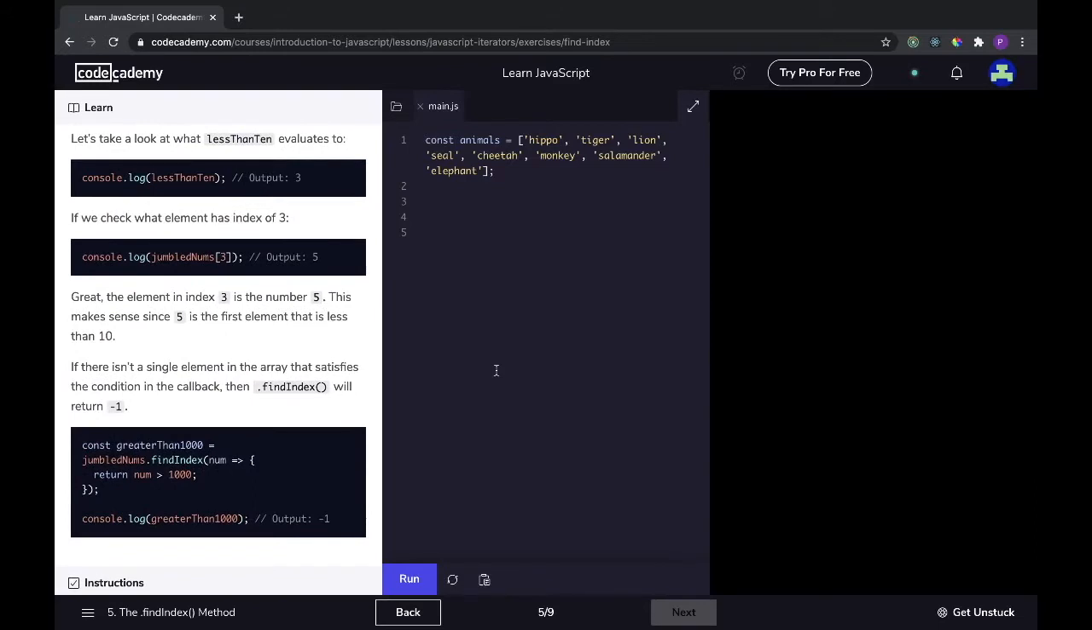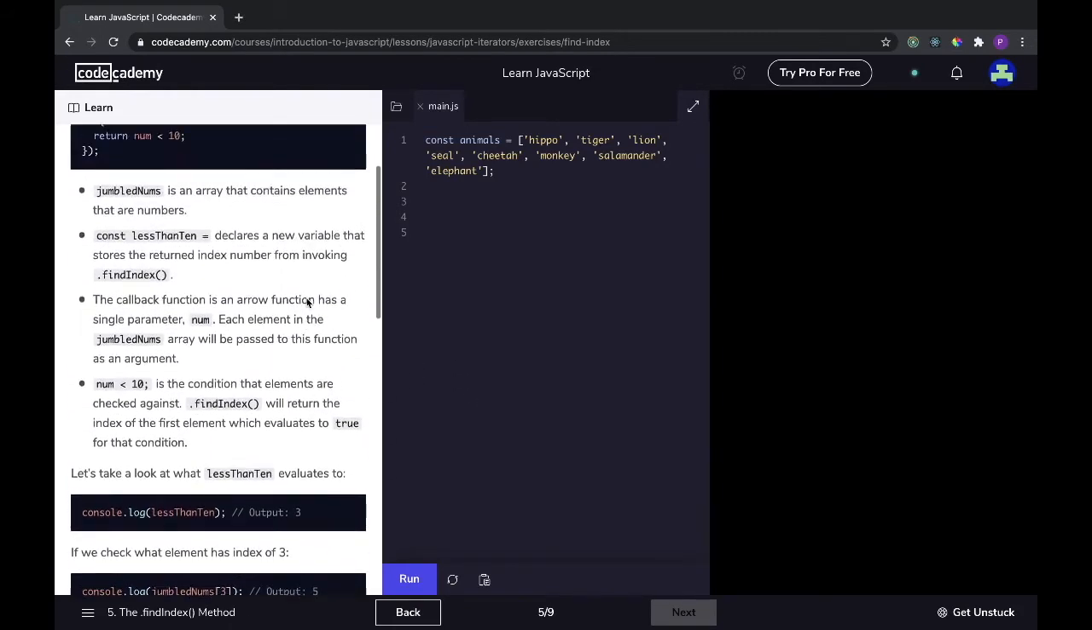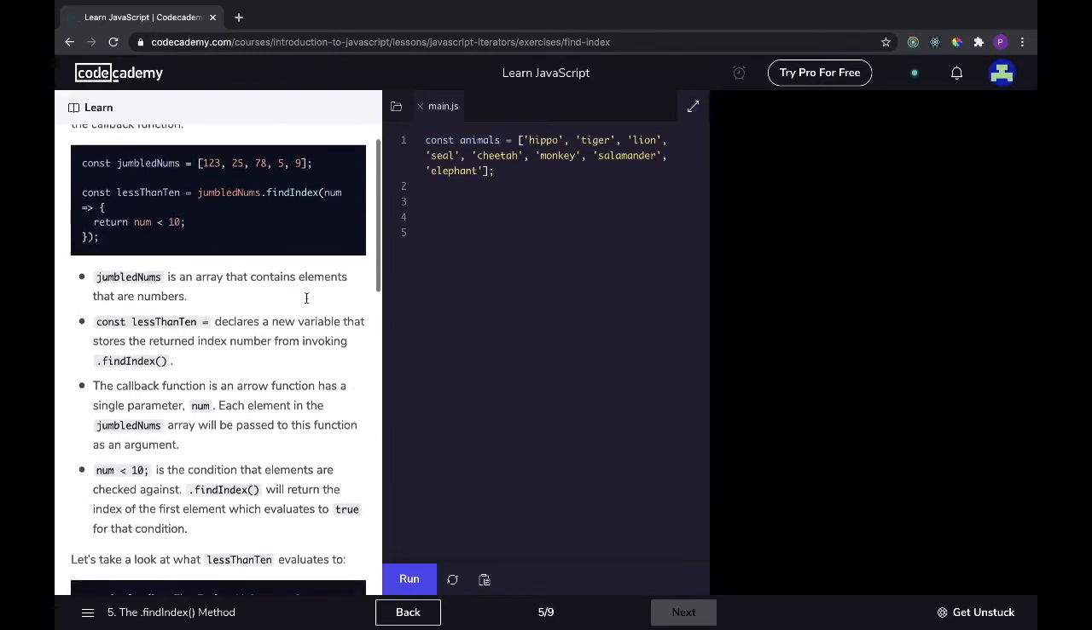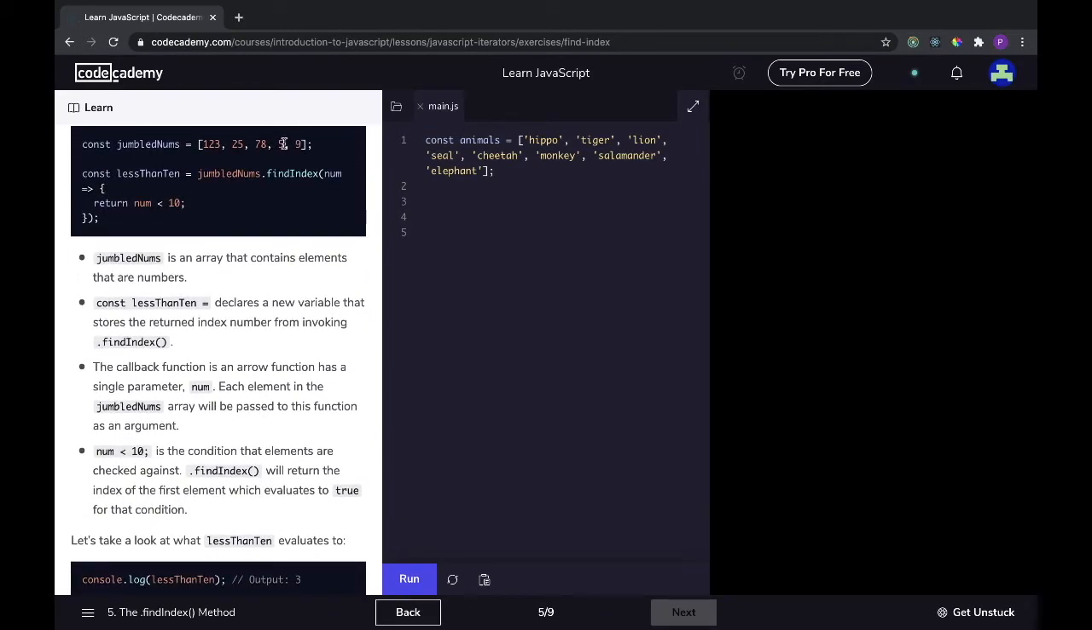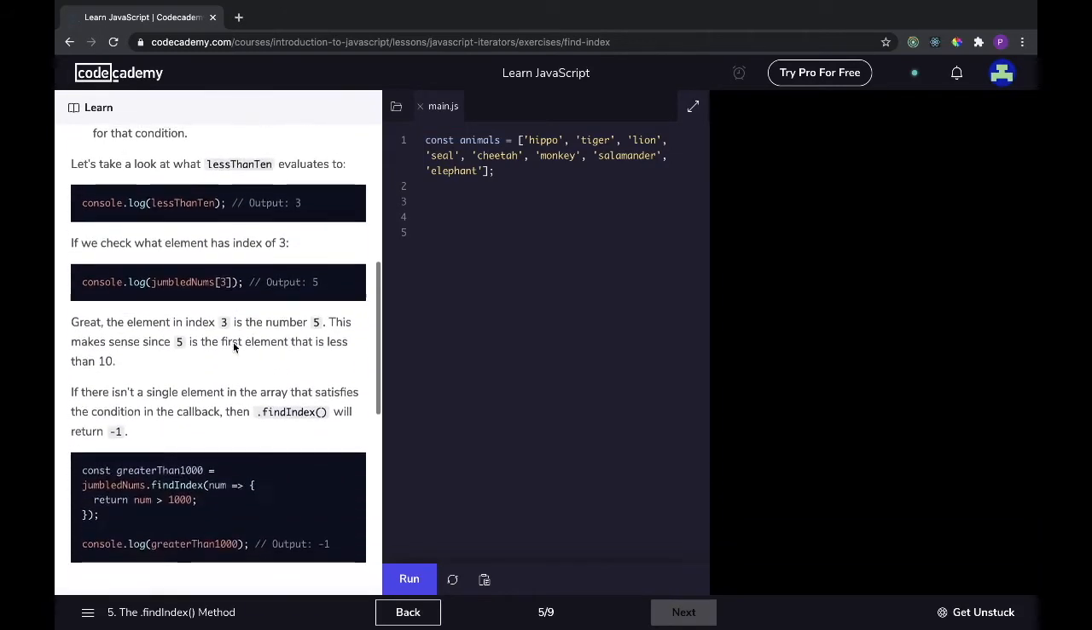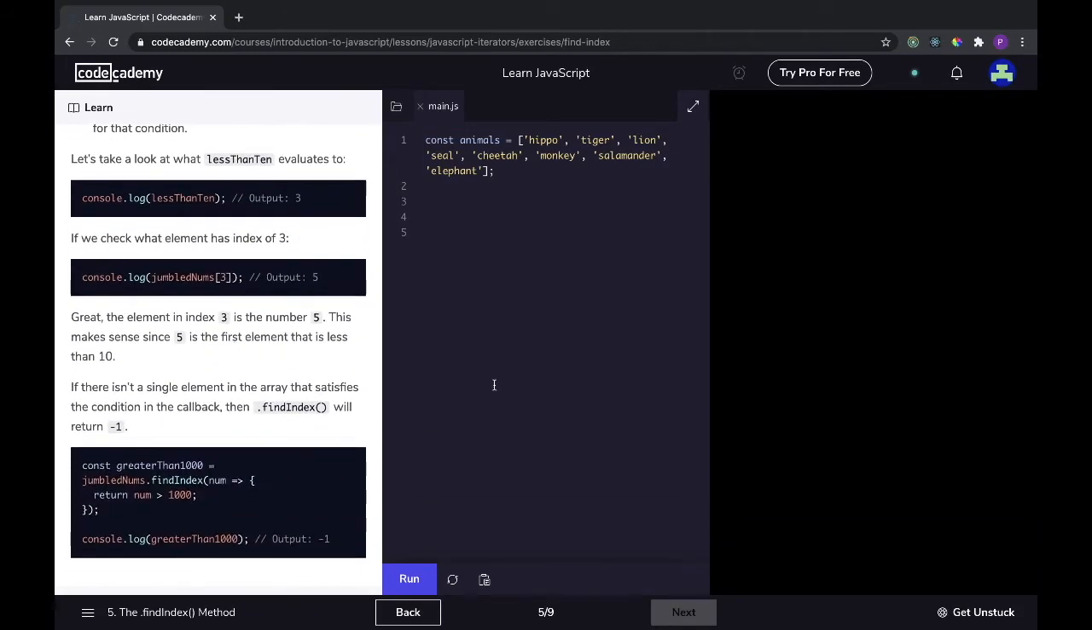.findIndex will return the index of the first element which evaluates to true for that condition. Let's take a look at what less than 10 evaluates to. Console.log less than 10. The output is 3. Let's take a look and just make sure that's right. Yeah, the number is 5 here, and its index would be 0, 1, 2, 3. If we check what element has index of 3, console.log jumbled nums at index 3, the output would be 5. Great, the element in index 3 is the number 5. This makes sense since 5 is the first element that is less than 10.